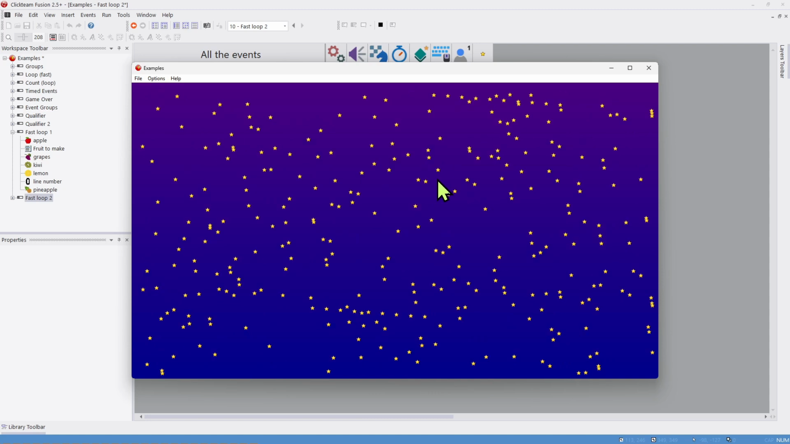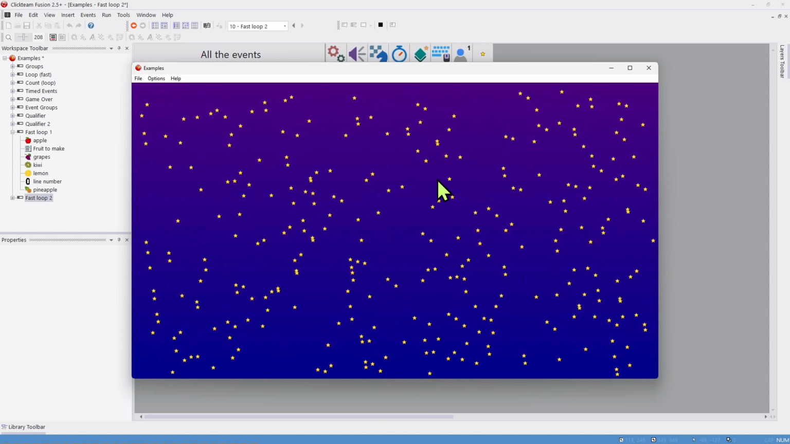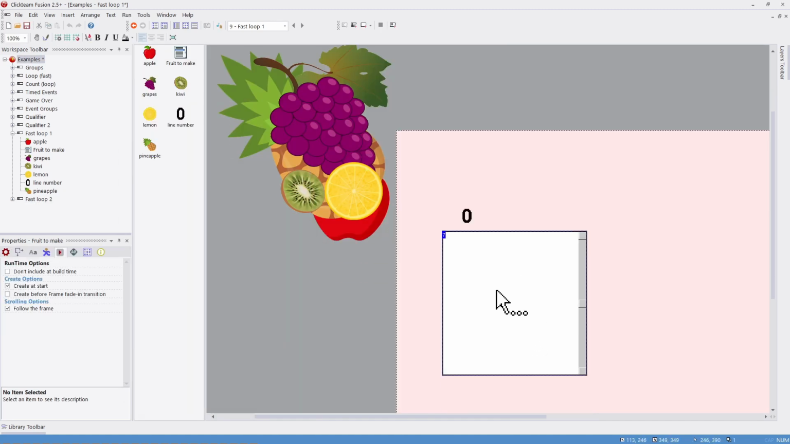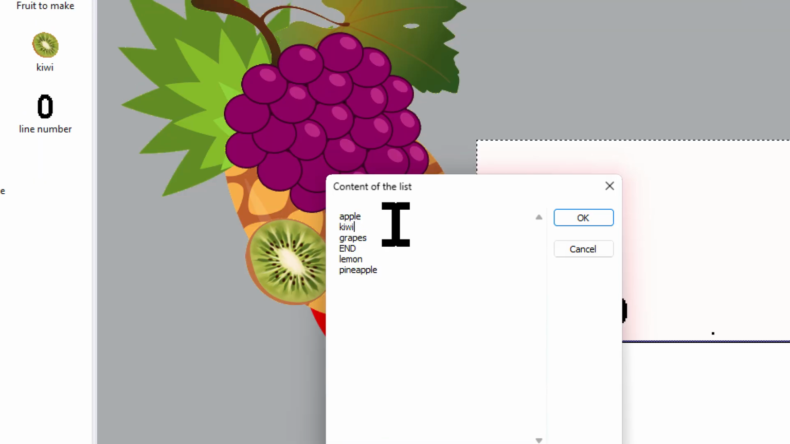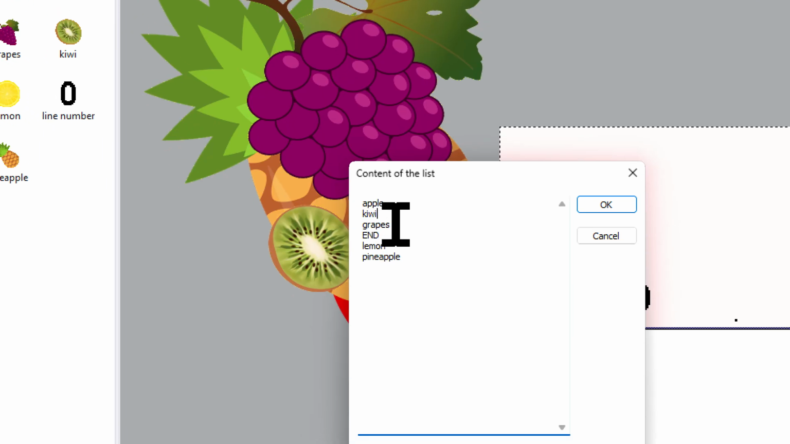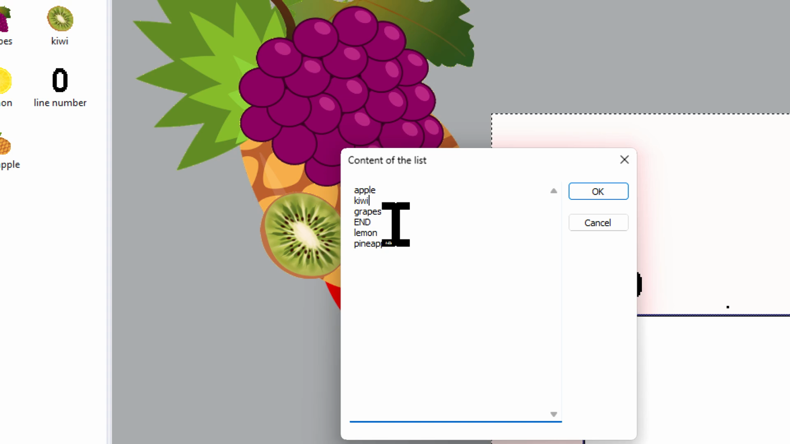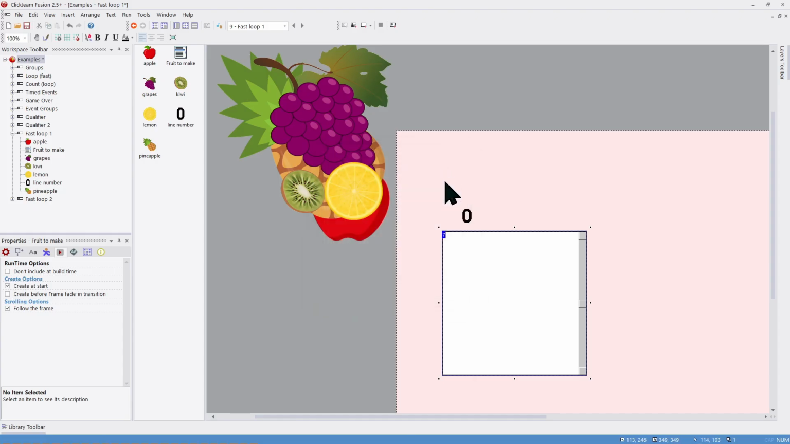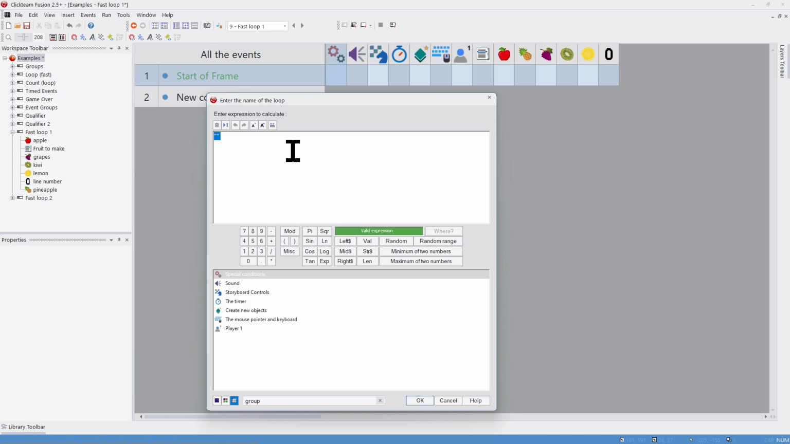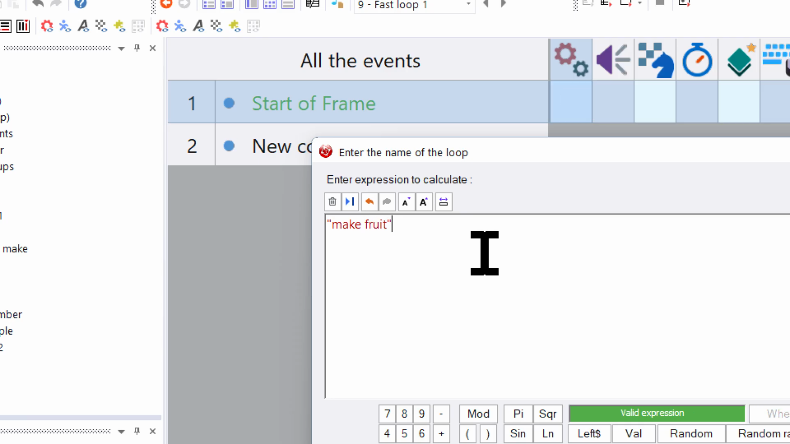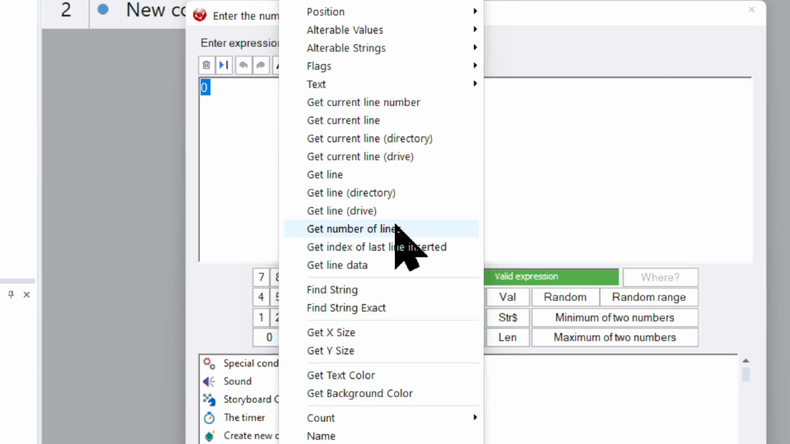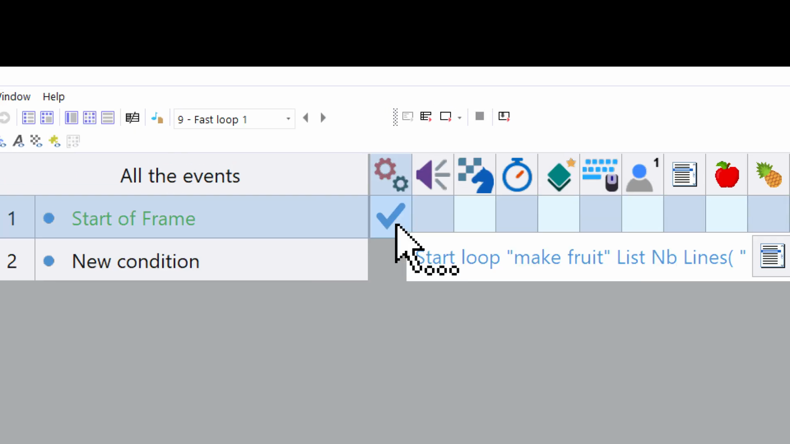Now if we want, we can add an action to stop a fast loop from completing all of its cycles. So I'll give you an example. I've got a list here, and in the list I have the word end written in capitals so it stands out. I also have a counter so that I can add to the counter each time I go through the loop. I'll start a loop called make fruit. I'll run it the number of times that there are items on the list.